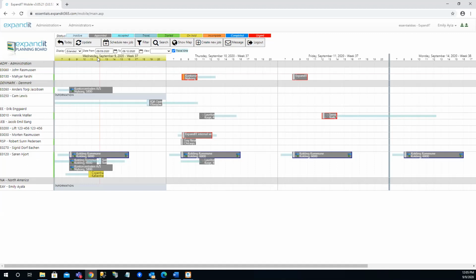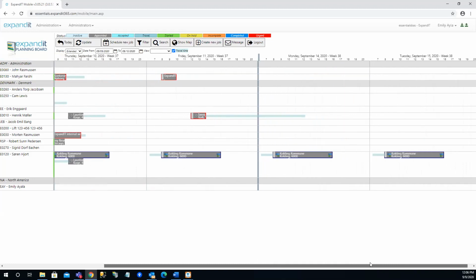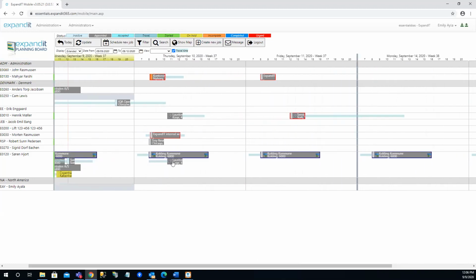Along the top, we have the dates. So to the leftmost is today's date. As you scroll over, you can see everything up till the 15th currently, because that is what I have it set to up on this bar here.